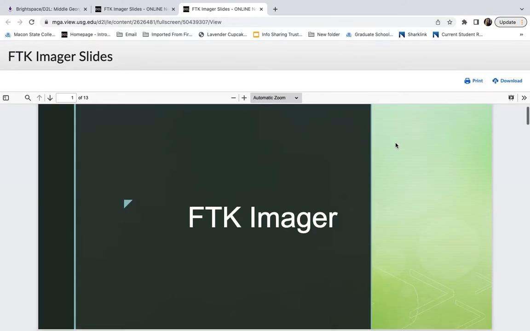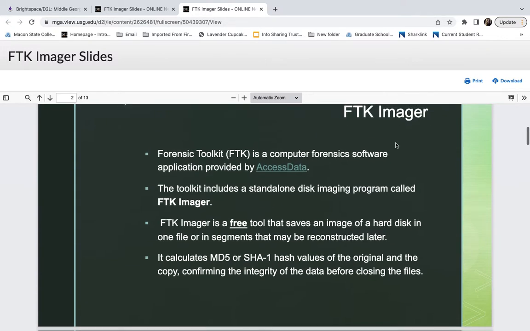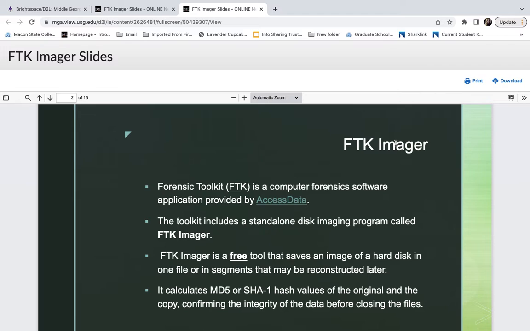Hi class, we're going to talk about FTK today, the Imager. The Forensic Toolkit is FTK. It's a computer forensic software application by AccessData.